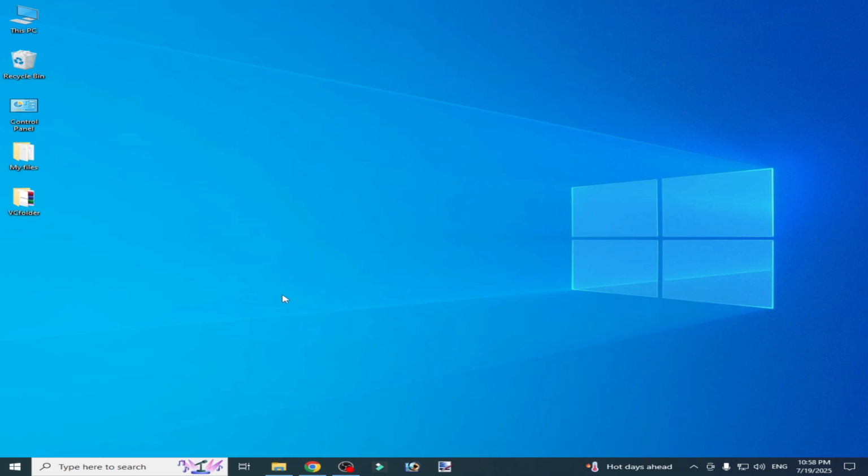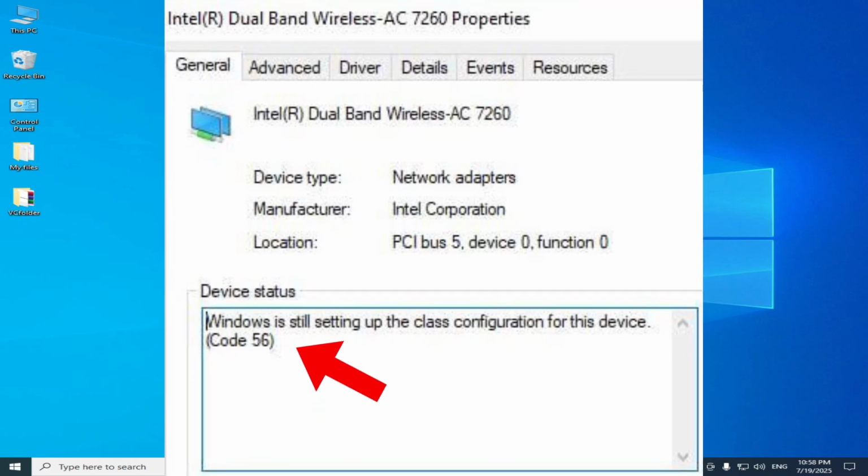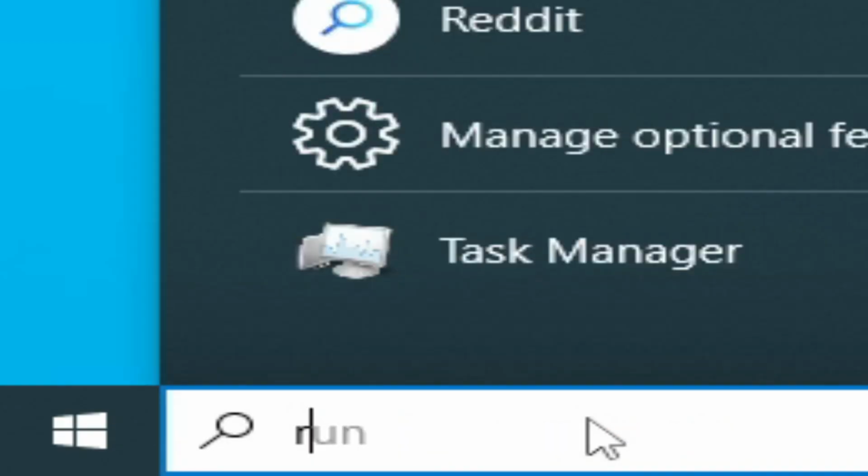In this video I will show you how to fix "Windows is still setting up the class configuration for this device (Code 56)". Let's get started. Go to the search bar on your Windows and type RegEdit.